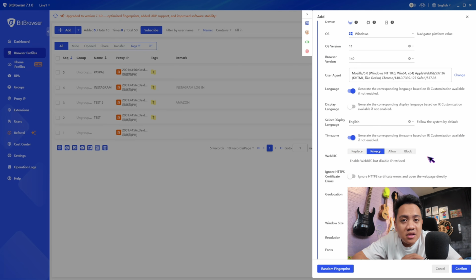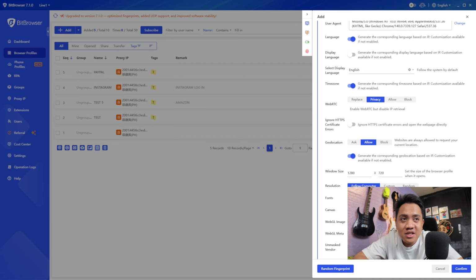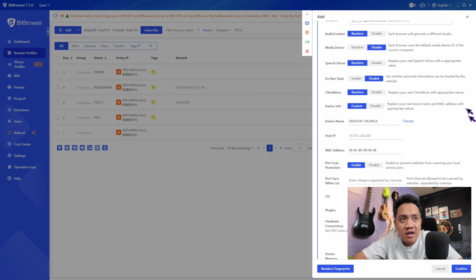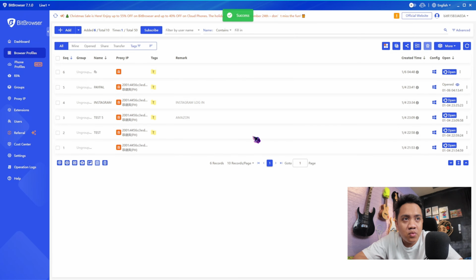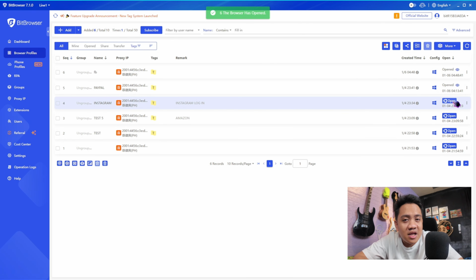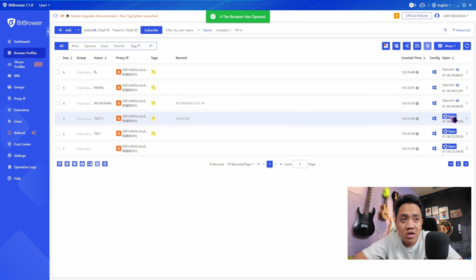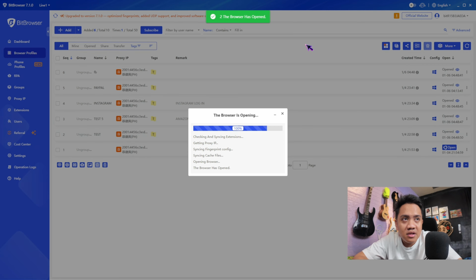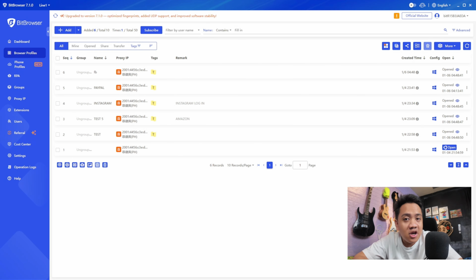Now, for the proxy, I'm not that techy to use proxies, but you can customize this area, the preference, even the fingerprint itself. I can just simply put Windows 11 in here and then browser version 140. And for the language display, obviously, I'm going to be using English. And then all of these settings that you see on your screen are all customizable. All right. So once you're all good with that, you just simply need to click on confirm, and then here it is.